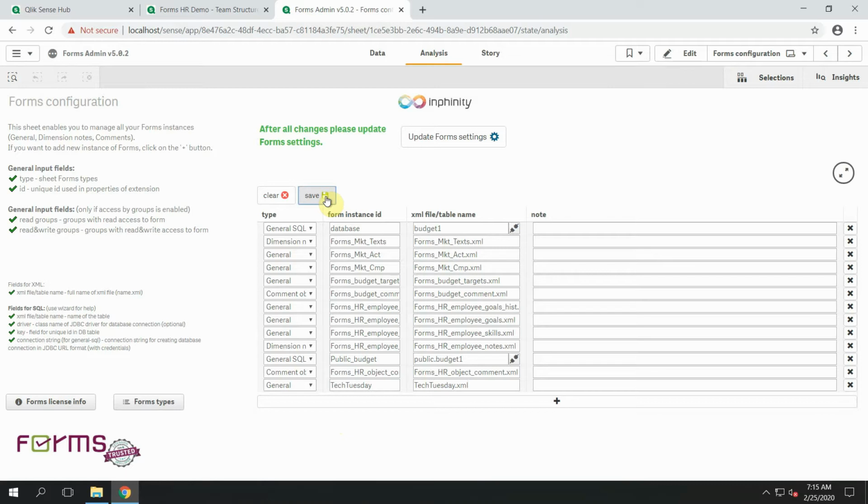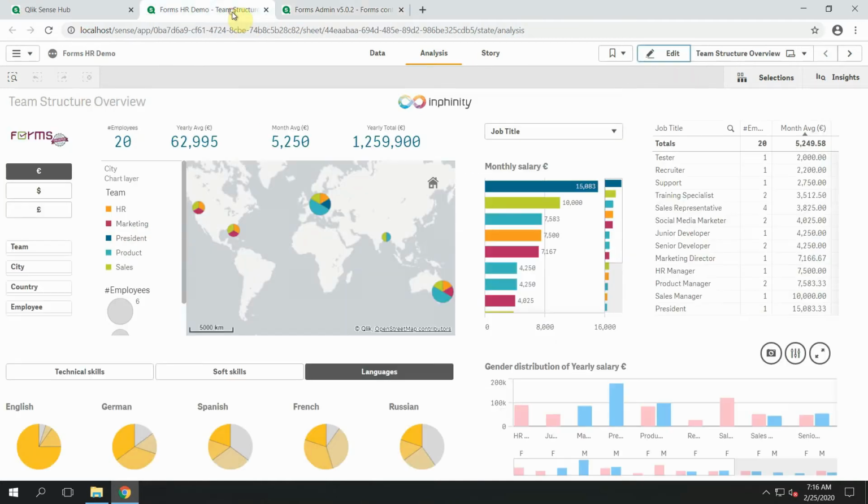I can save it. And one very important step when you create a new data storage, a new forms instance ID, is to update form settings. Once I click on this button, form service is going to be restarted and all my changes are updated. Now I can go to my application. This is an app that contains dummy HR data.